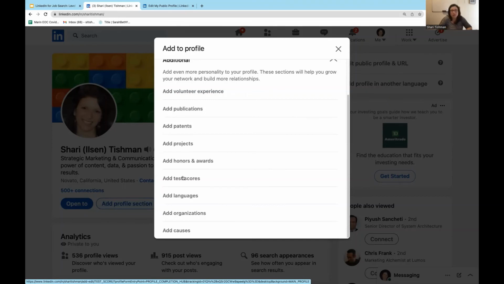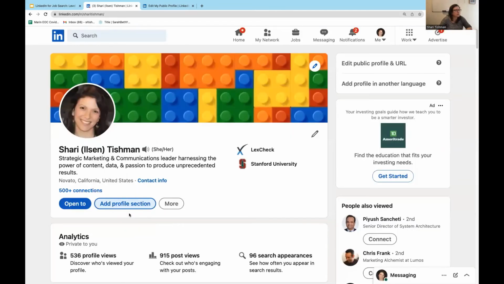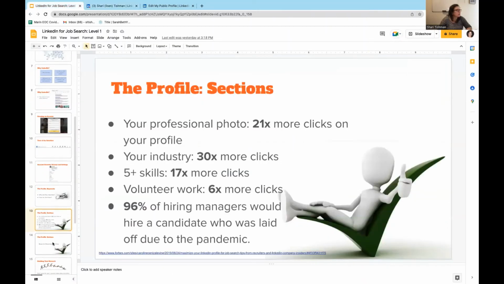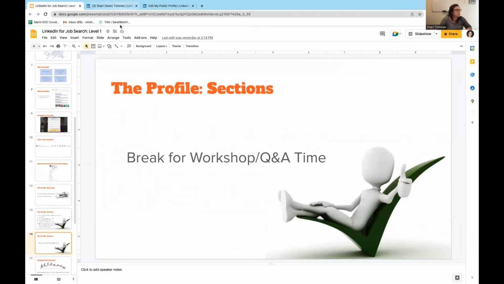newly out of college, maybe your SAT scores are still relevant, or your LSAT scores or GREs. But if you've been in the workforce for a while, you probably want to stay away from those tests, but maybe your CPA exam is relevant or something. And organizations and causes, etc. So that's the profile. Let me just make sure I haven't, yeah, that's basically it.